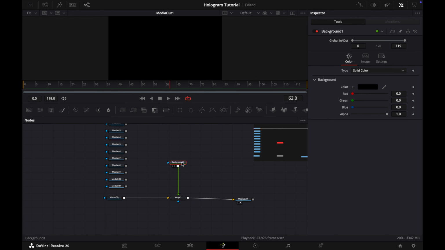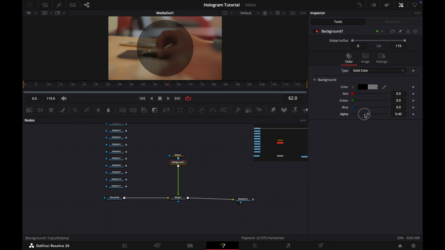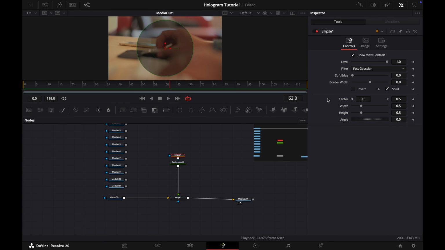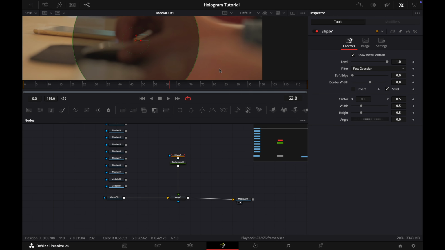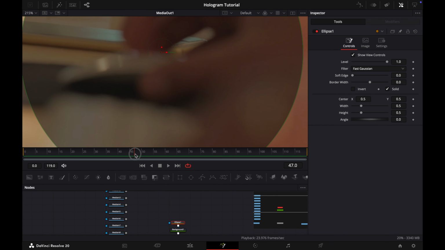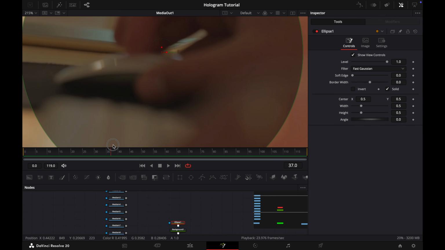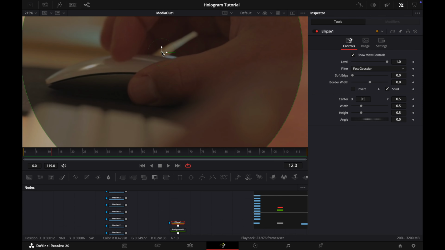Now on the background add ellipse mask, and in the background decrease the alpha value to get a transparent look. Now back to the ellipse, we have to adjust our center position, so we'll move the center position around the mouse scrolling wheel.